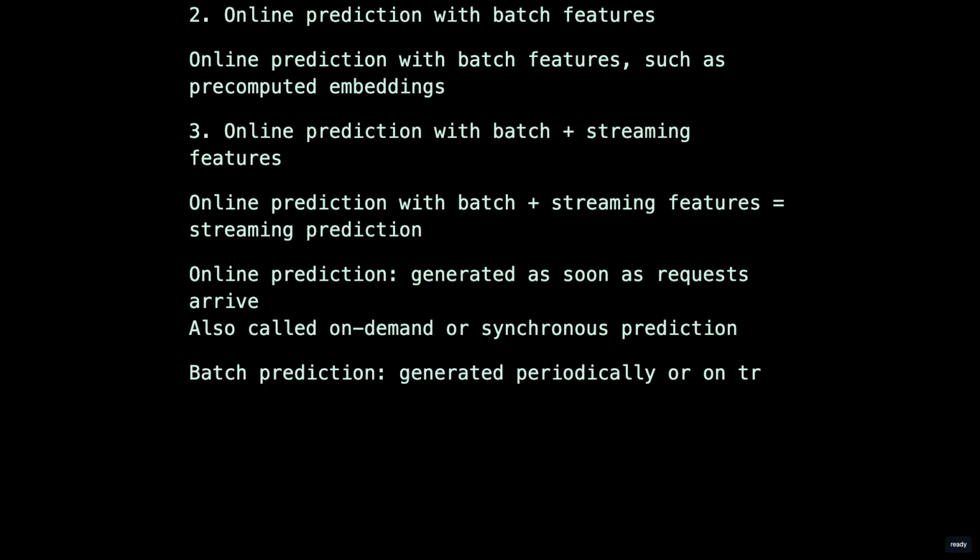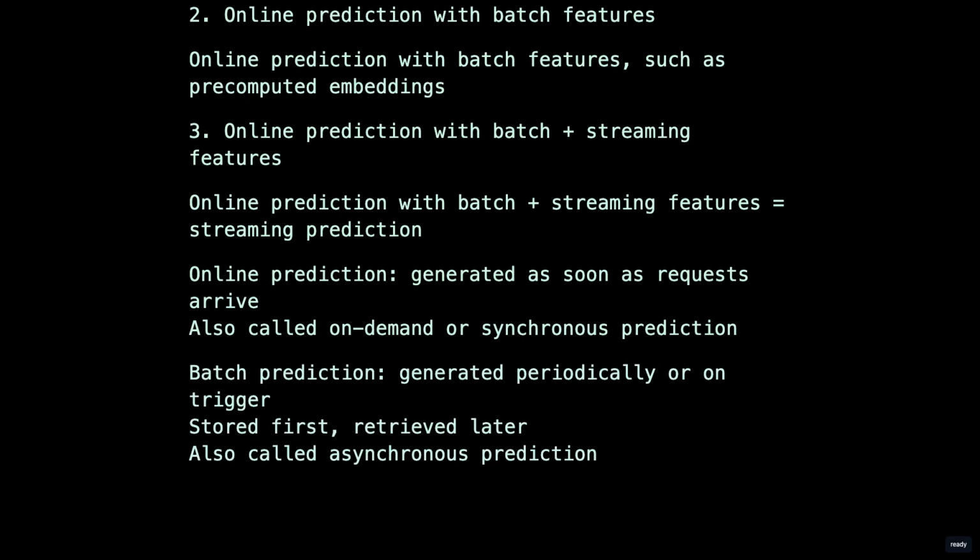Batch prediction flips that flow around. The model runs ahead of time, stores the results, and users read those stored predictions later. That pattern works well when many people need similar outputs, and the system can tolerate a delay between computation and retrieval.